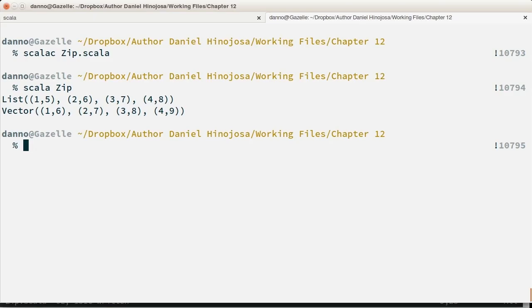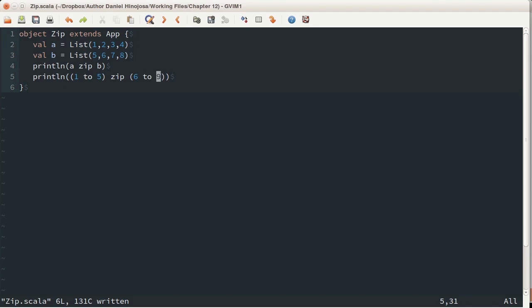Now, what happens if the other side is shorter? So let's give that a try. In this case, let's say that we have 1 to 2, that's just 1 and 2, and on the other side we have 6, 7, 8, 9, so we have 4 items. Let's save that, and let's give this a try.